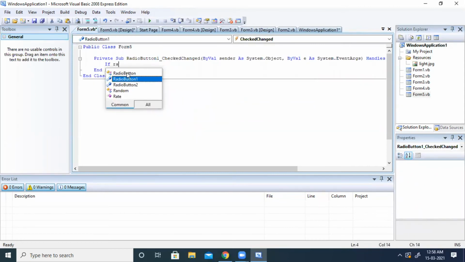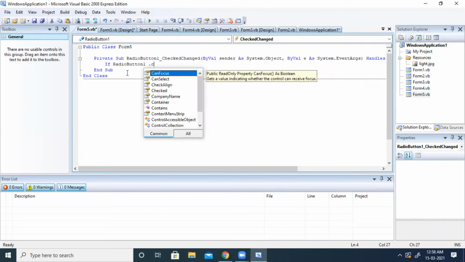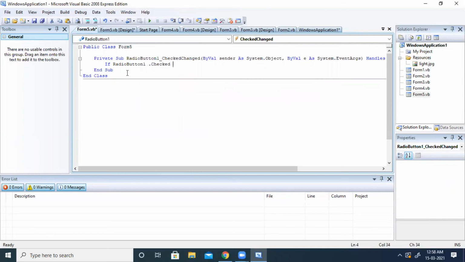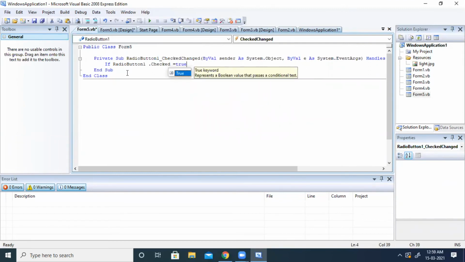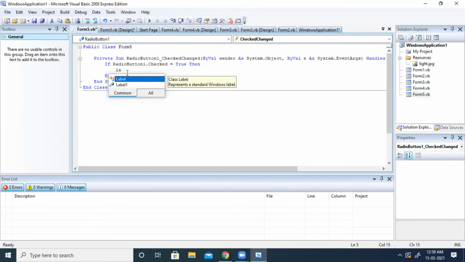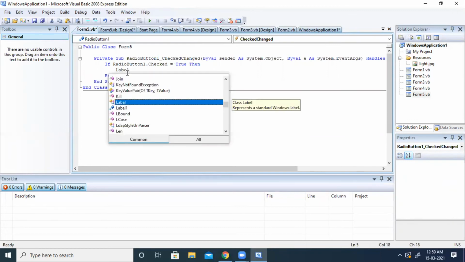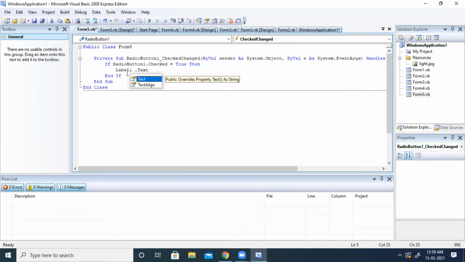radio button 1 dot checked. It means if you are checking, if you are selecting, if you are clicking on that radio button, what is the value? If you are checking, it is true. So if you are selecting this radio button, what is the message going to be displayed? Then label 1 dot text equal to "you are male".